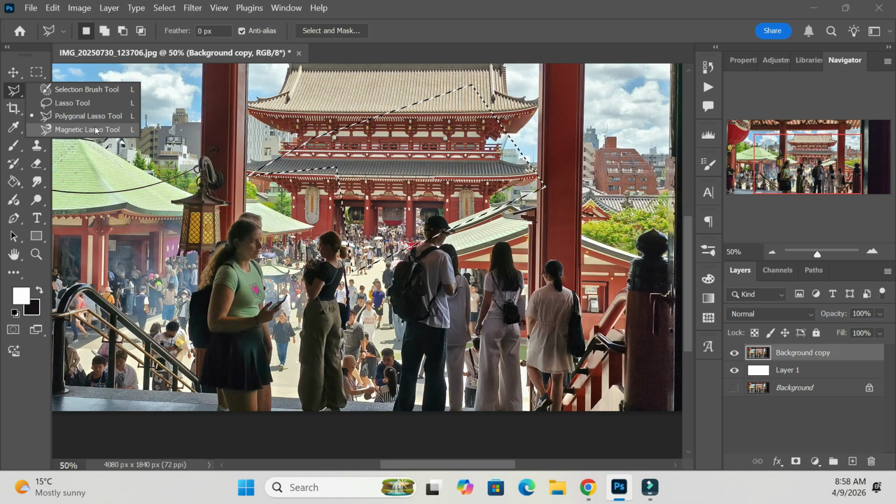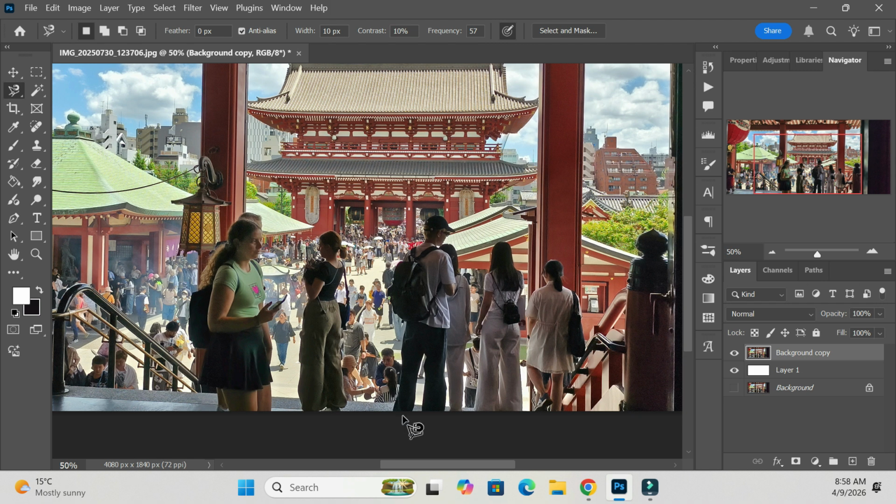We also have the magnetic lasso tool. Now this is one of the first ones where you get a bit of an assist with your image. So say if I want to select this figure here, if I just guide my brush around the edge, it will pick up on the fact that there is a harsh edge here and it will try and follow that as best as possible.